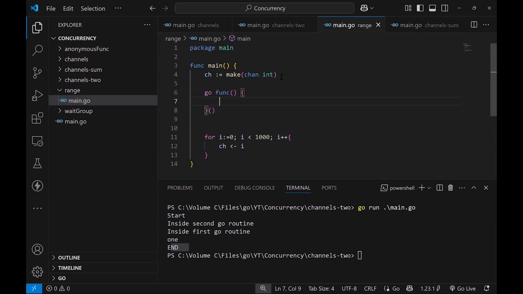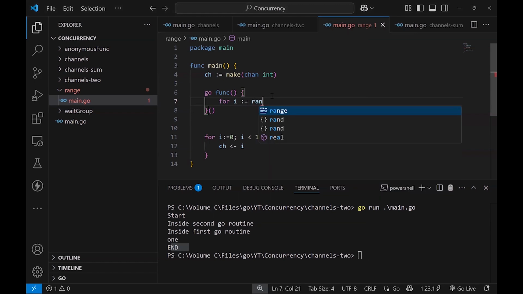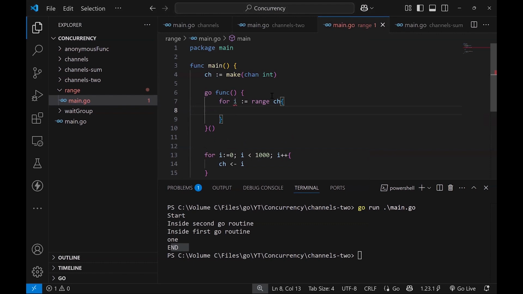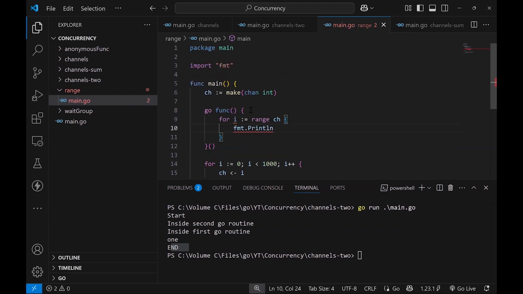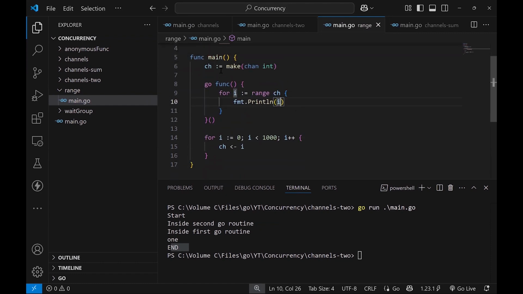What are we going to do? We are going to range over all these channel values. We will simply say for i, and we will say range over this channel. Again, we should know we can use the channel here because it's a goroutine, and sorry, it's a closure, and in a closure we can take values from the surrounding function, from the parent function, which is main in this case. So we can take ch. Now let's print i.